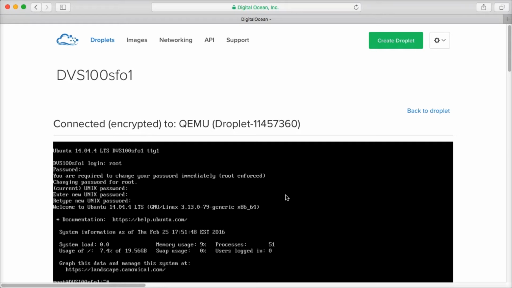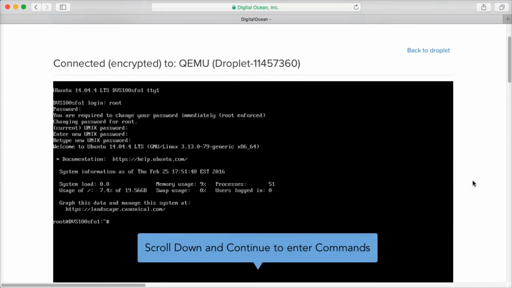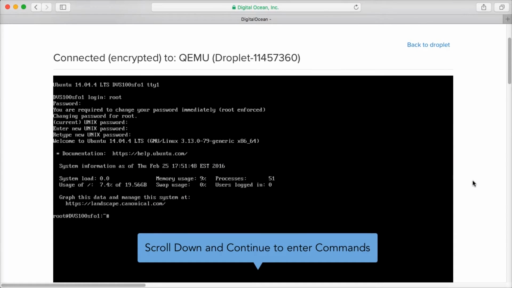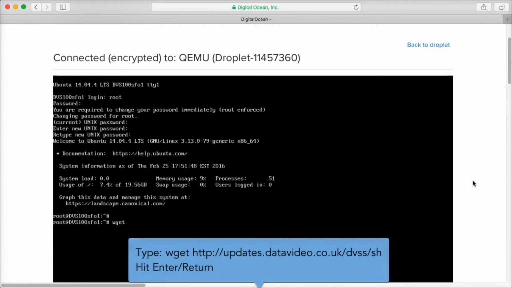Now that we've logged into the system, I'm going to scroll it down a little bit. Now we're going to start entering the commands to actually deploy the DVS-100 software. First, you're going to see that I'm going to hit the Enter key to advance down one line. It's not necessary, but in this case I just went ahead and did it just to clear it.